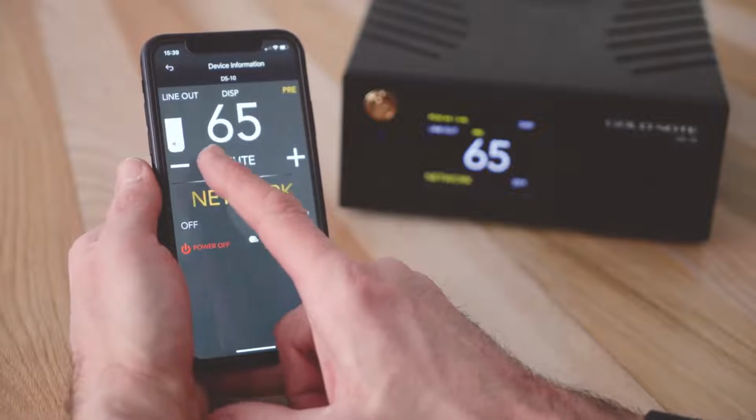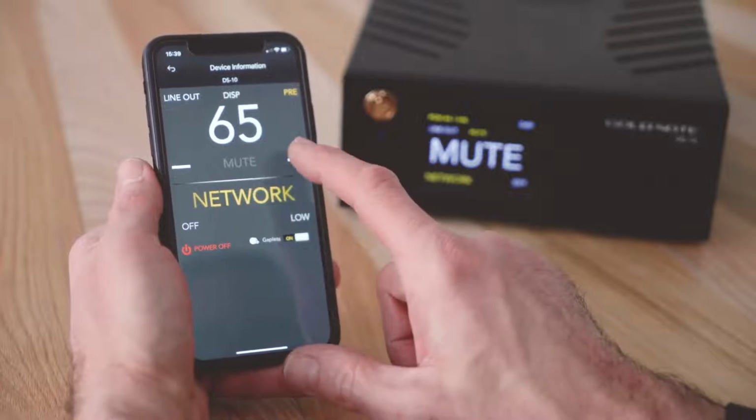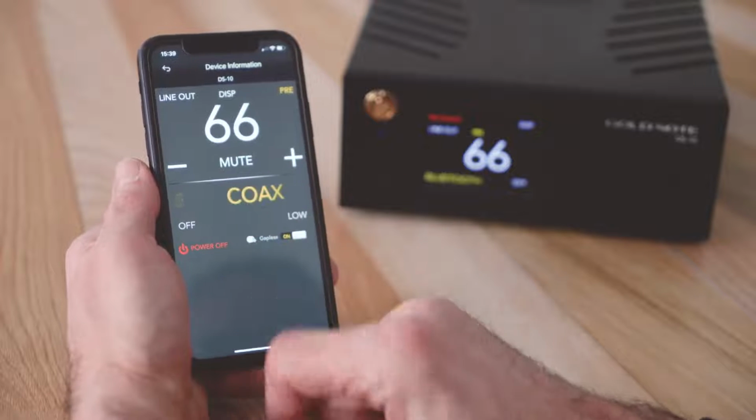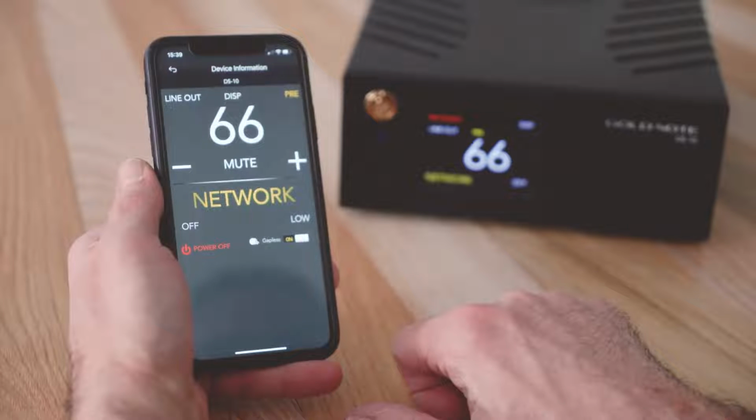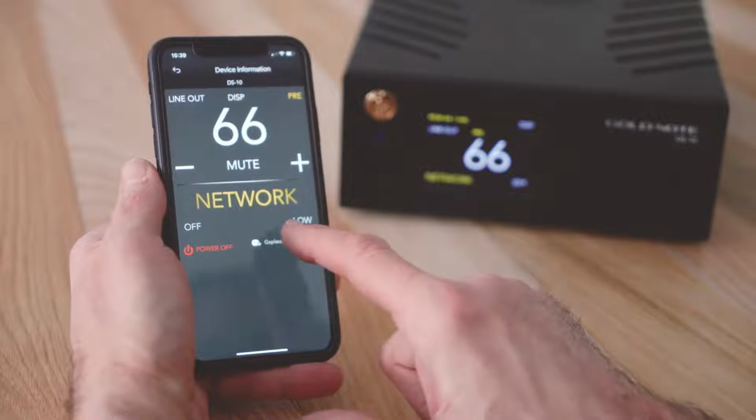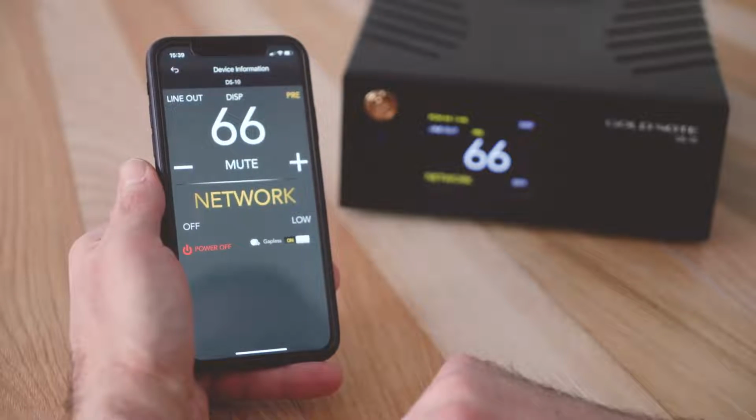You can adjust the volume or mute it. You can also easily change the active input, as well as toggle the other functions. The gapless function is also available here. The power off button can be used to shut down the unit.